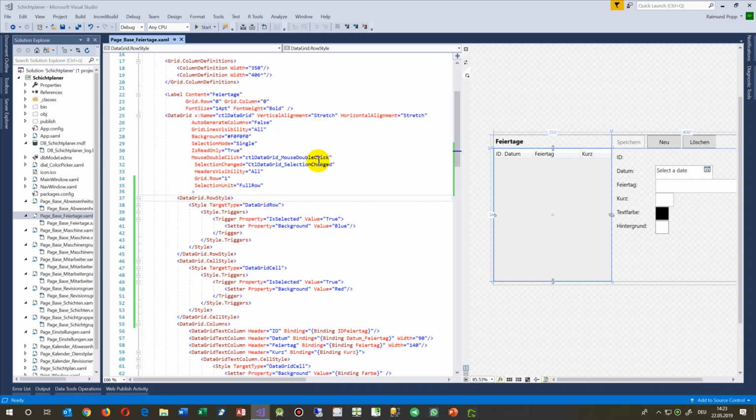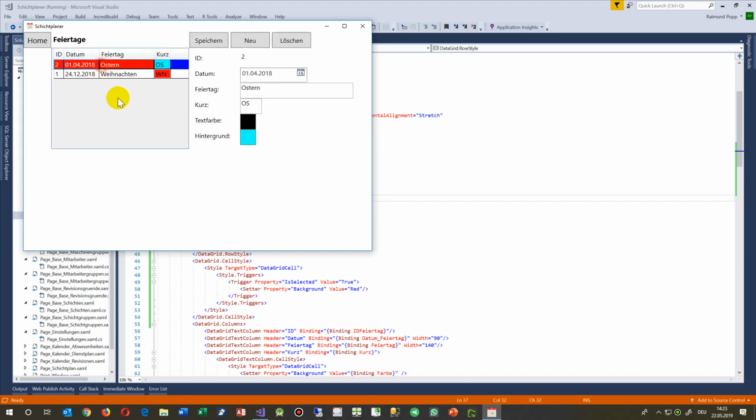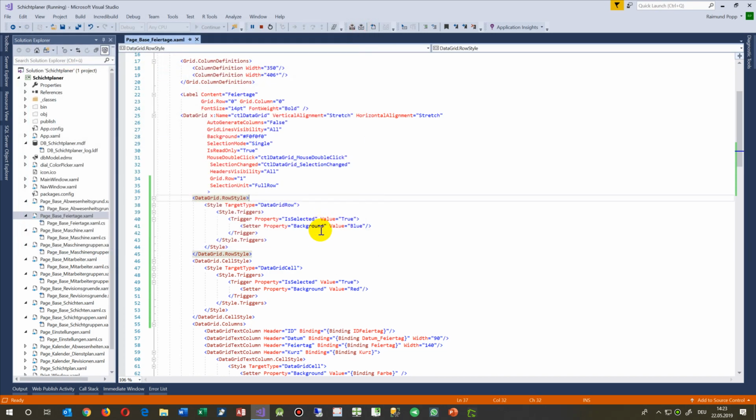This video shows how to change the color of a DataGrid in WPF or in XAML or in a Universal Windows Platform app in Windows. So what we see here is a typical DataGrid in WPF, and as you see, the selected color changed.